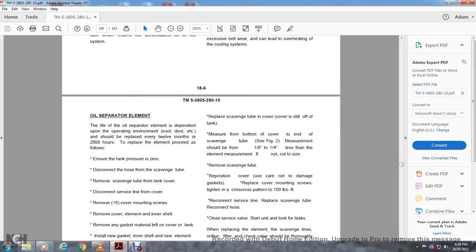The life of the oil separator element depends upon the operating environment of the unit, the soot, the dust, etc. It should be replaced every 12 months or 2,000 hours. To replace the element, proceed as follows.